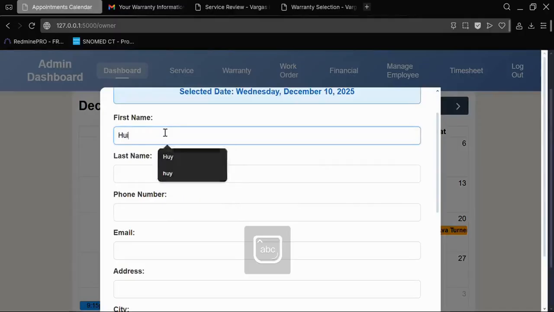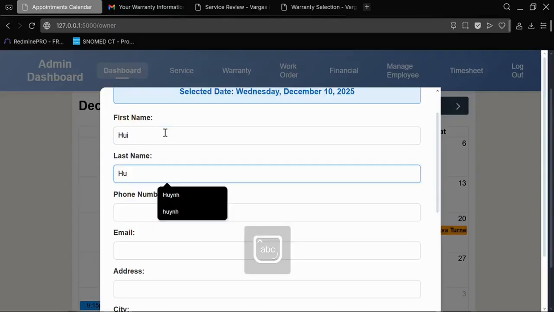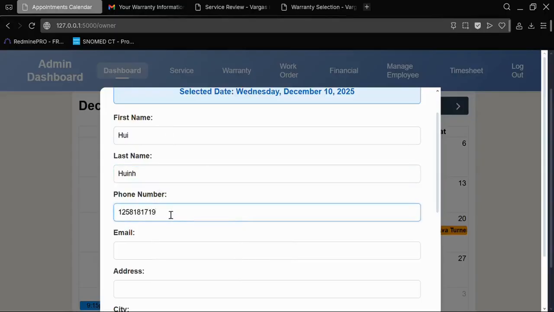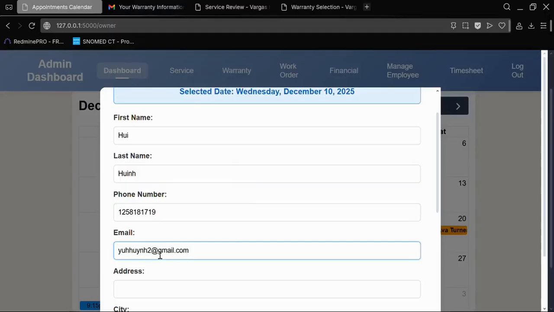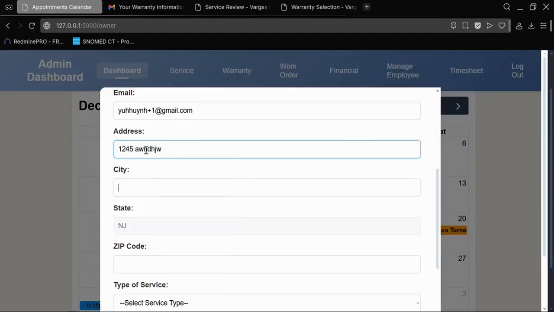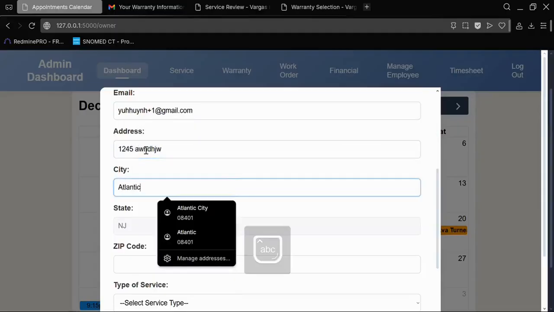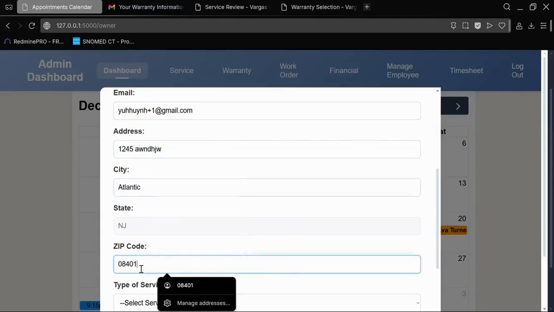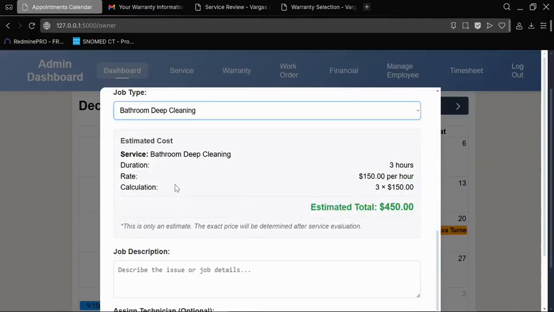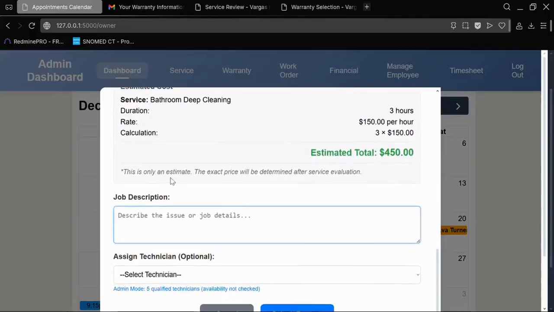The admin just needs to fill up basic contact information from the customer, like their first name, last name, phone number, email, and their address, and type of service, and then job type again with a job description.